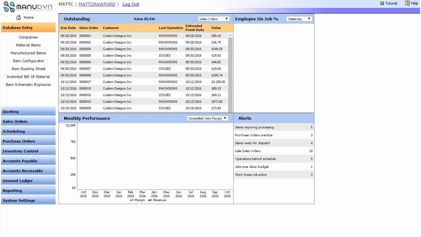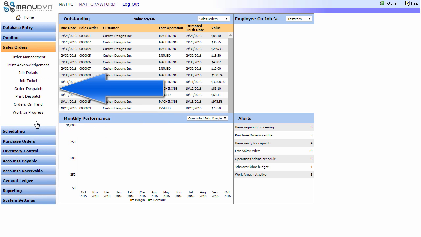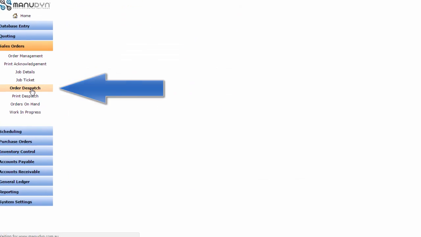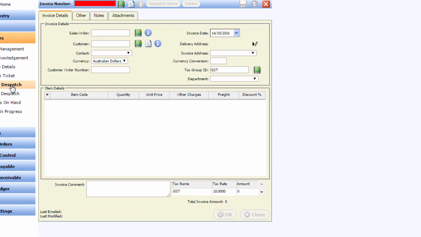You can open the order dispatch routine by clicking on the Sales Orders menu group and then clicking the Order Dispatch menu item. In ManuDyn, the Order Dispatch screen performs multiple functions. It creates an invoice and updates the quantity dispatched on the sales order.